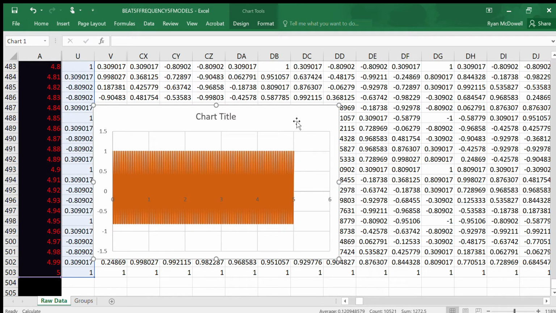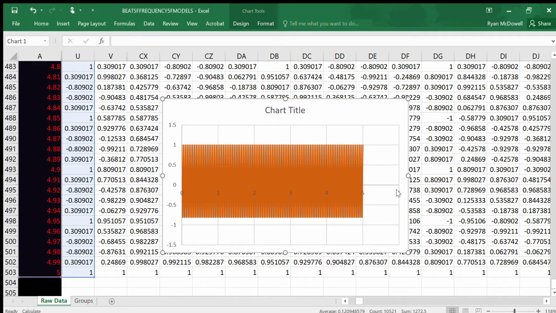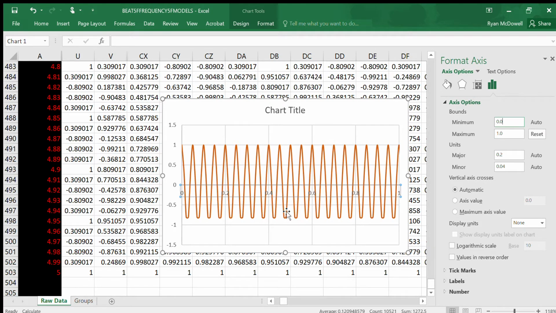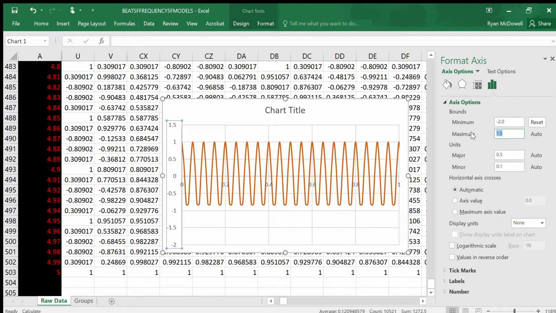The next thing you'll want to do is change the axes. Right click on the axis, format the axis, and change that to 0 to 1. And that's a good enough graph. You can also do -1 to 2. So coming over to the y-axis, format the axis, change that to -2 and +2.